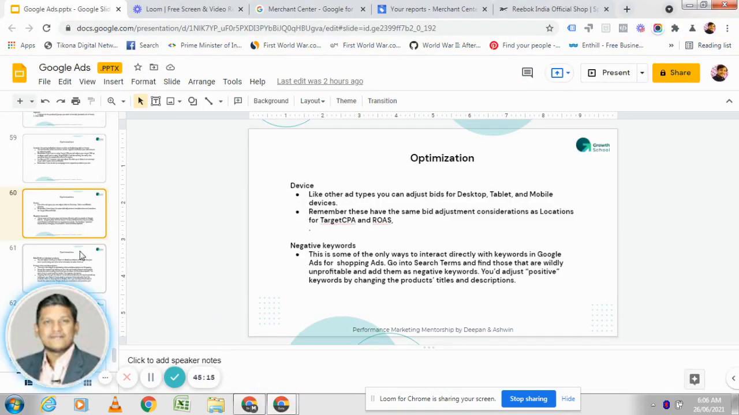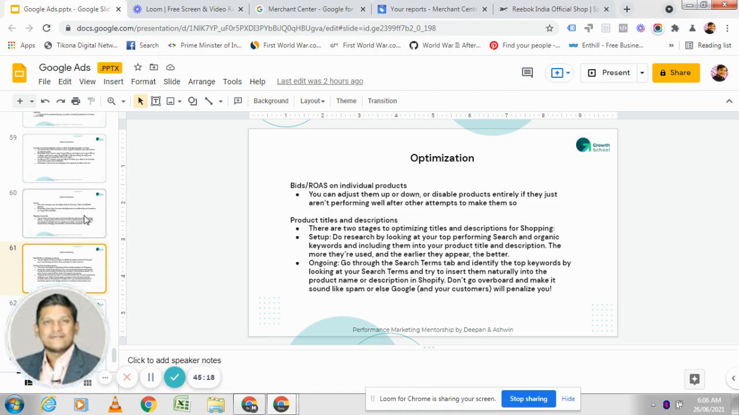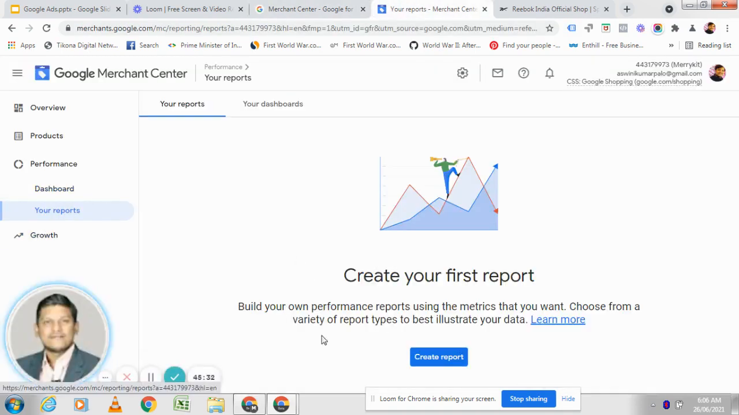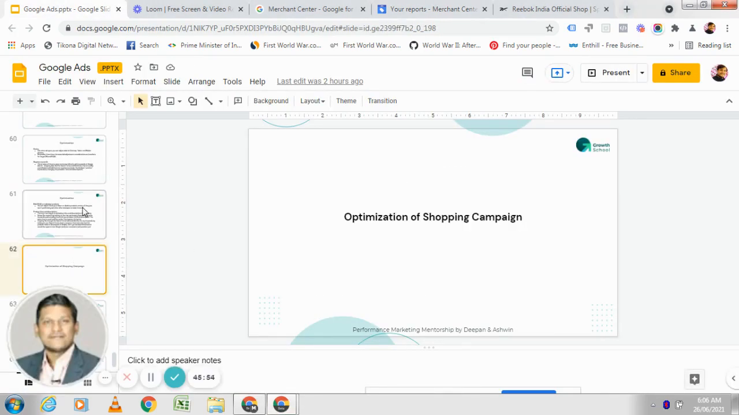Negative keywords I have already explained. Bid ROAS I have also explained. Then product titles and descriptions: this is something you have to do. You need to go to the merchant account, identify the products that have problems, and then insert a few new words every month or every 2 months. Don't make it content stuffing. It should look like original content, then only people will buy it. This is how you will be able to optimize your shopping campaign.